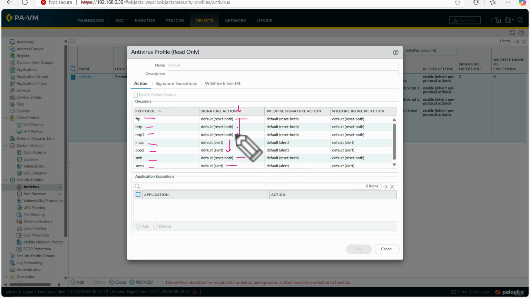Reset means that the connection will be reset as per defined in the signature action. Alert means you will get the logs in your traffic logs, but those connections will not be blocked.